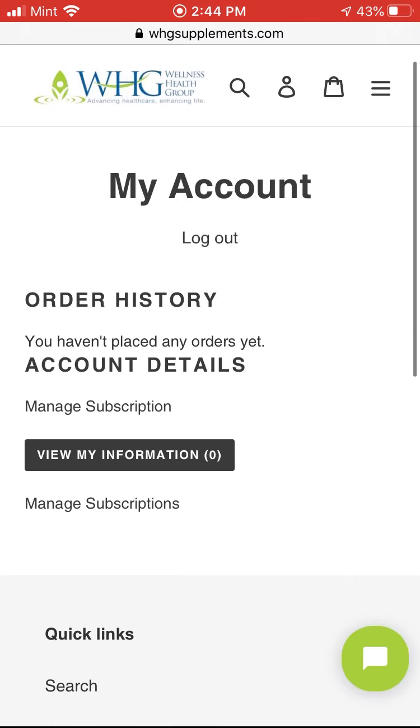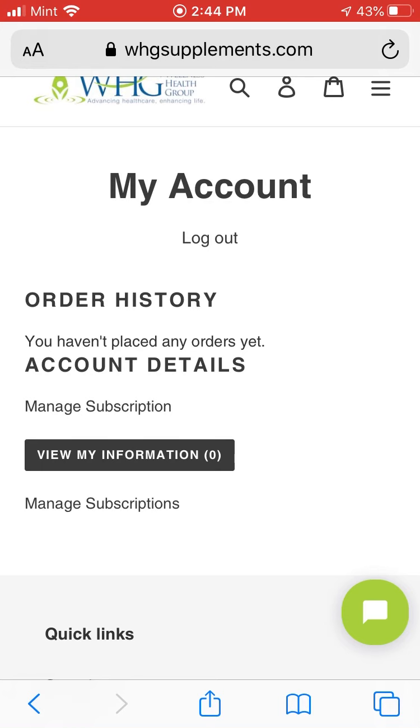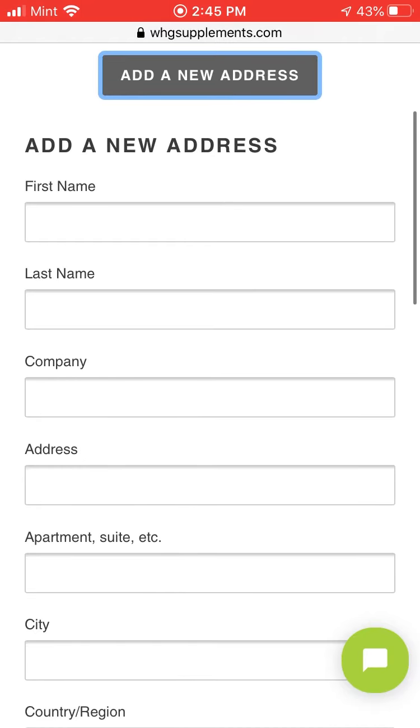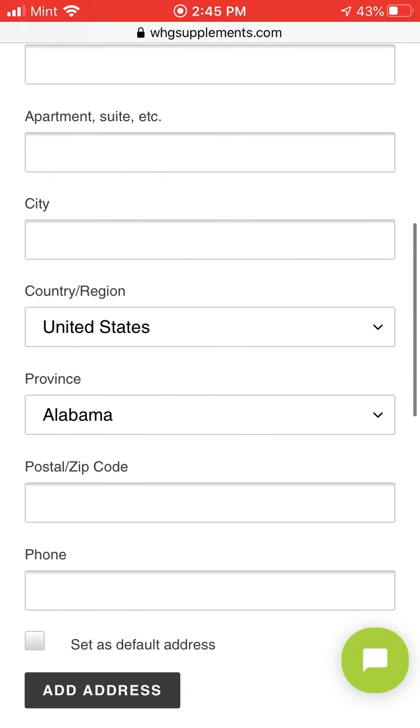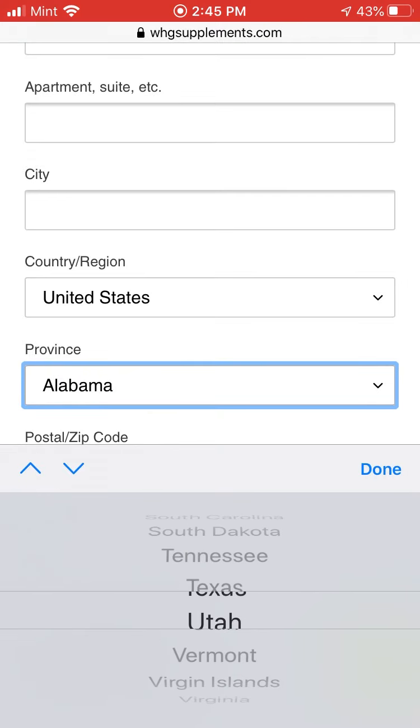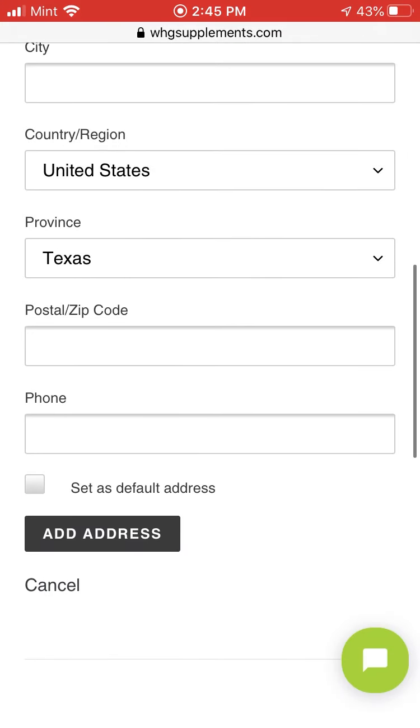Now, where it says account details, if you want to put an address there so that when you put shipping or something and it automatically gets clicked, you want to go under view my information. So click view my information. It says your information, return to account details, add a new address. This is where you want to add a new address. You put your information, you put your address, you put where you want it to be shipped, all this information.